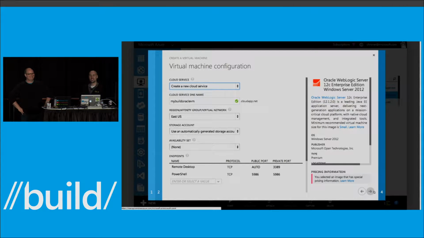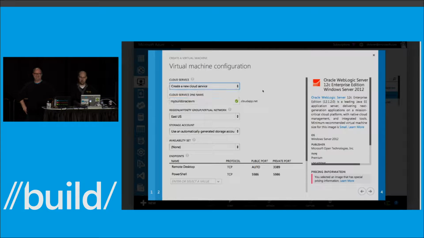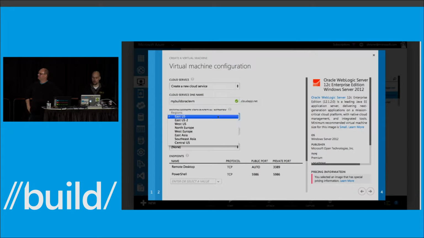So then we go to the next page in the wizard. And the next page is saying, we need to create a cloud service. And the reason we do that is the cloud service is kind of the entryway into your VM. So I'm just going to go ahead and say I want to create a new cloud service. Or if I wanted to, I could choose an existing one I've got. It's going to give me a default name, but I can change that. And then it's going to choose where I want to put that throughout the world.